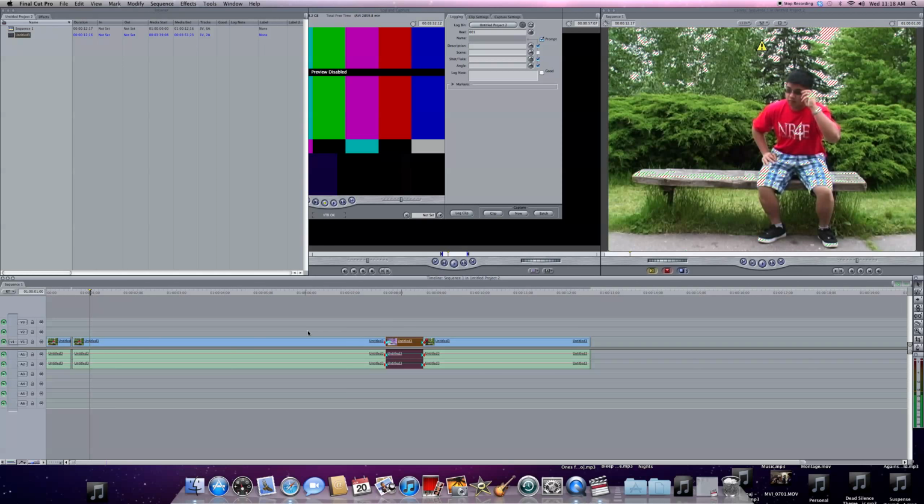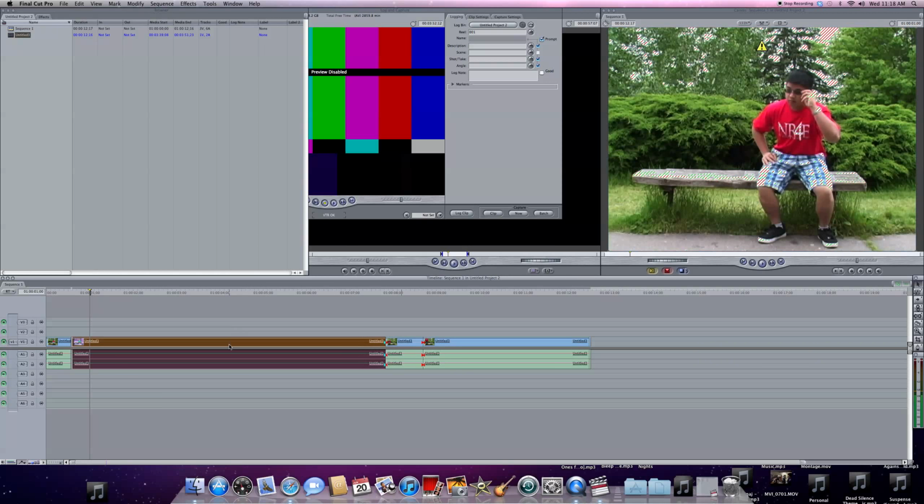The fifth most important thing about using Final Cut is using the A key to deselect. So say I've used the B button to cut, I want to press the A key to come off the cut so I can just select my clip again.